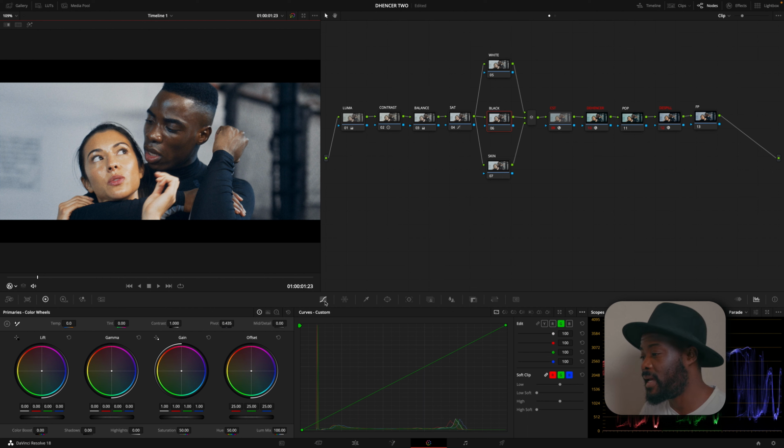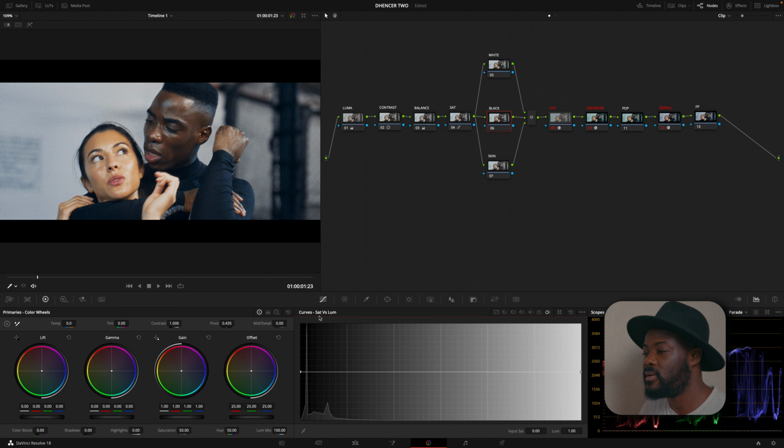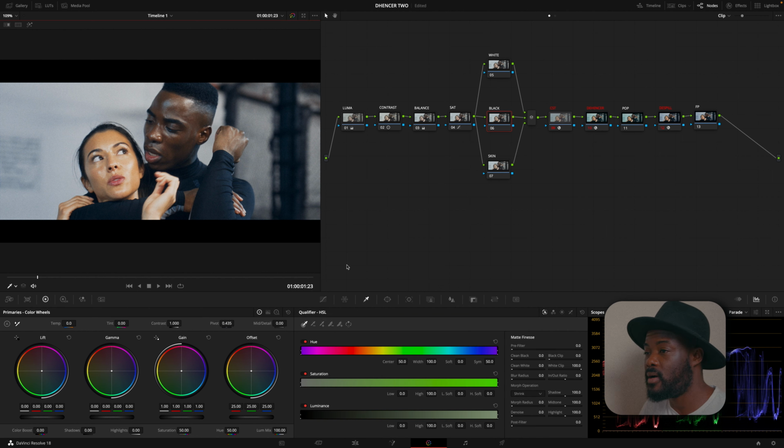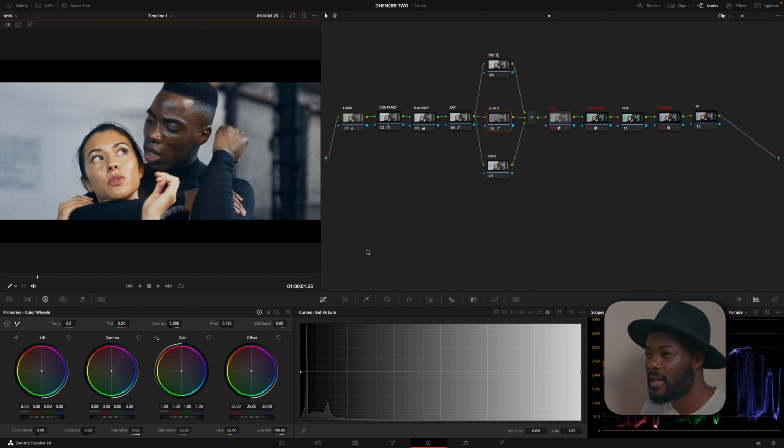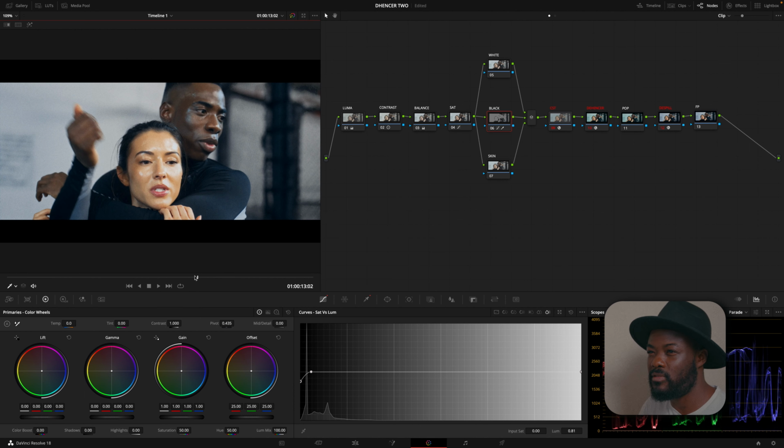We're gonna go back here again and click on saturation versus luminance. So I'm going to select the black while I'm here, and when you select the black, you don't need to exaggerate it. You can just do a little bit like this. And if you actually go before and after, before and after, this just gives your black a bit of a definition.